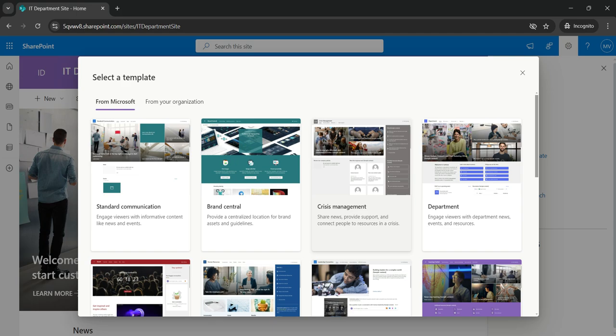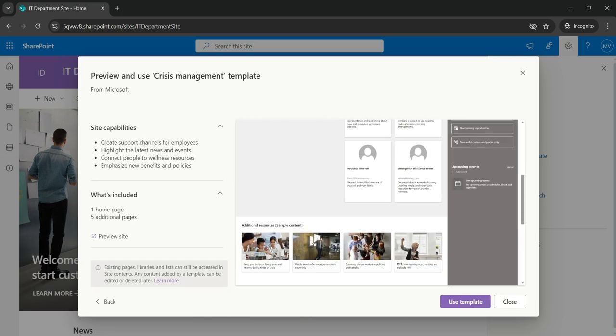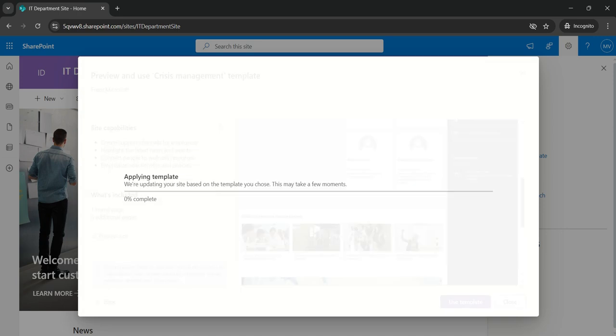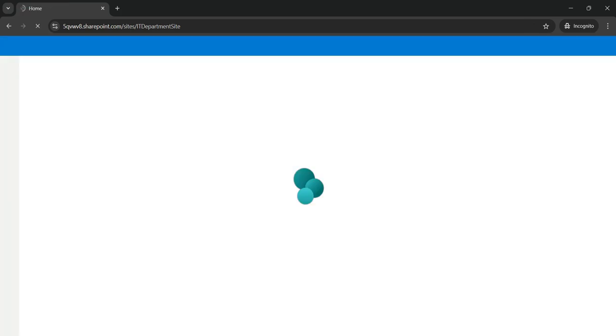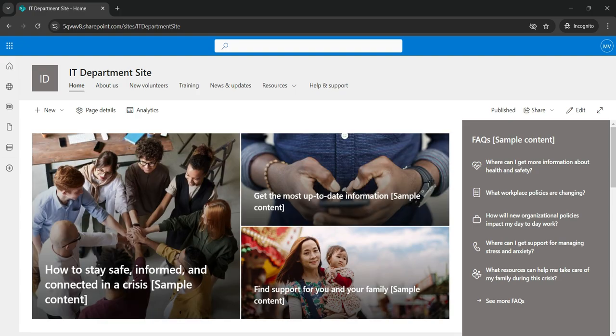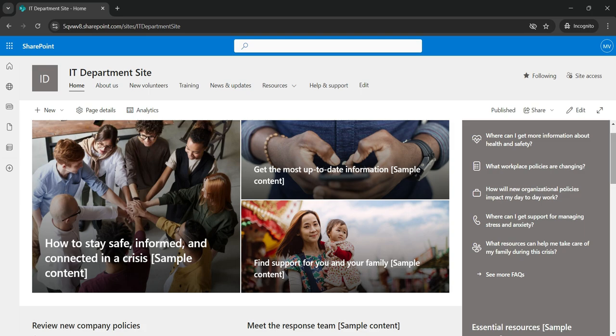If I select crisis management, let's say, it will show me what the template looks like and ask if I want to use it. So I can very well go ahead and click on Use template. It will apply the template and change the site into this very template. So let's take a look. Now, as you can see, I was successfully able to apply that template on this communication site. However, we want to prevent that.